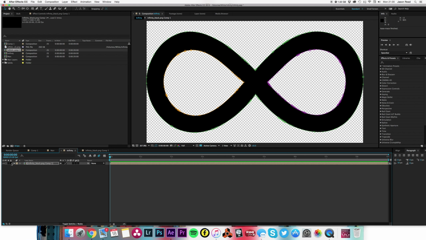So we can open up masks here. Press M. We've got mask 1, that's the green one. You can see the green one there, that's the outer one. And then we've got mask 2, this little one here. Mask 3, there we go. Alright, so what we want to do now is create a shape using those masks.